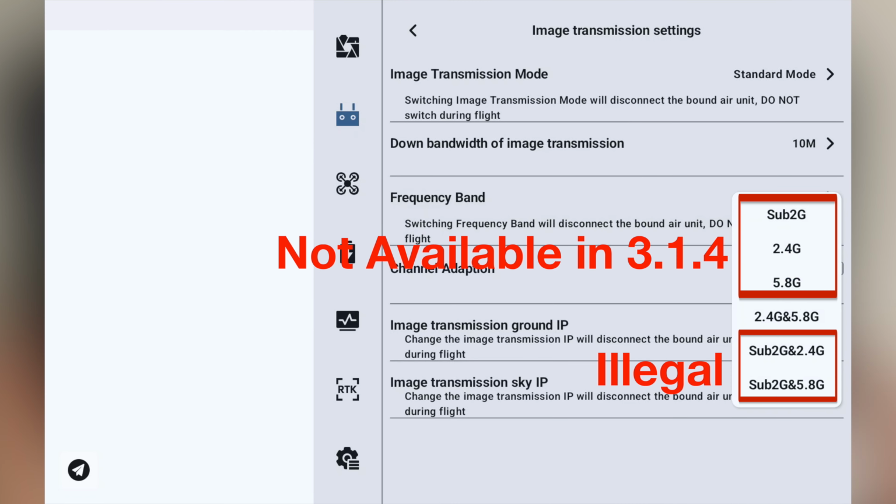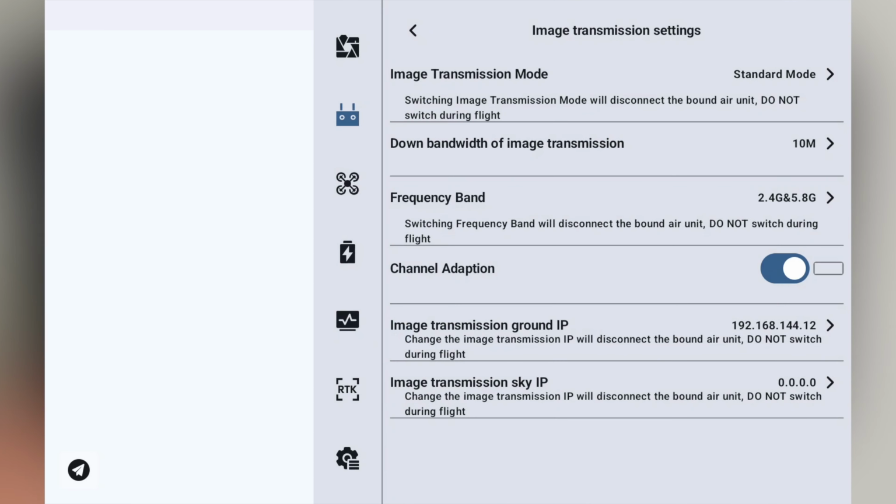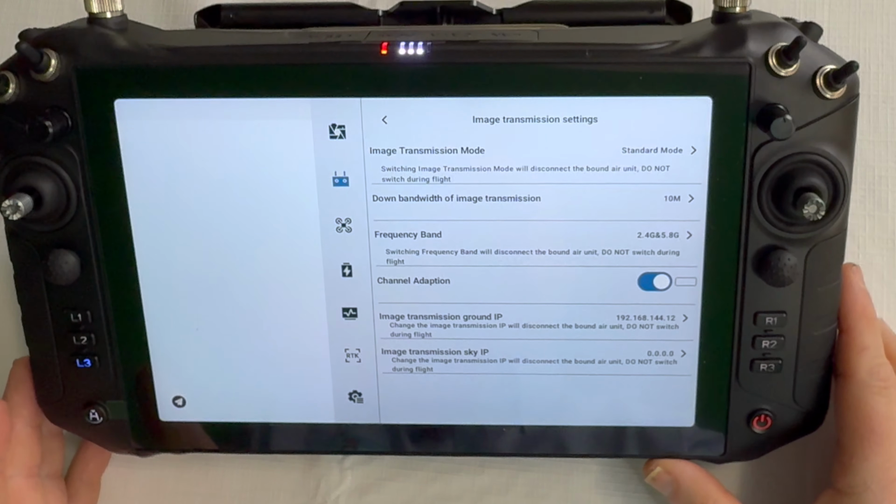There is another option to do what they call sub 2G, and there's a warning for that, because sub 2G is, as far as I understand it, not a legal channel to be used for RC in Canada and most other countries, except, as far as I know, China and Hong Kong. So it gives you a warning when you select it, and I'd be saying I will never select that. I don't understand it and I'm not going to do it.